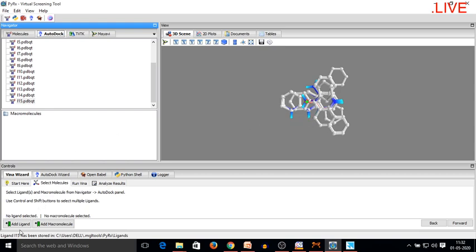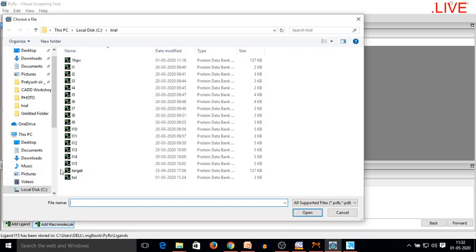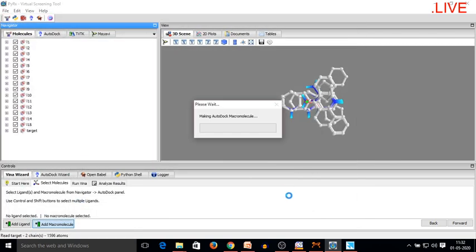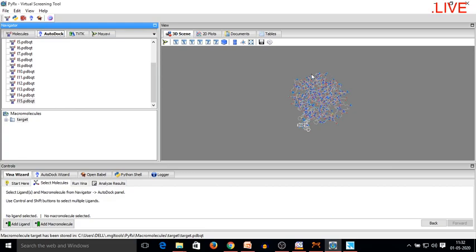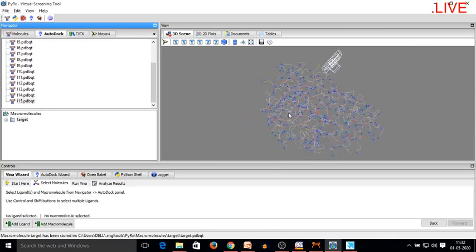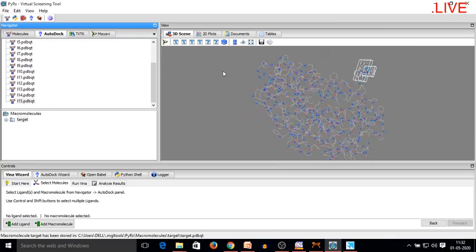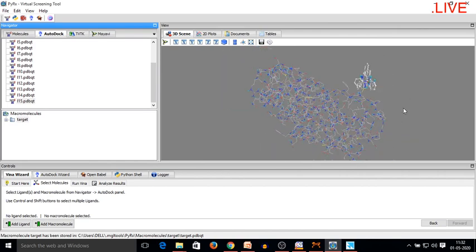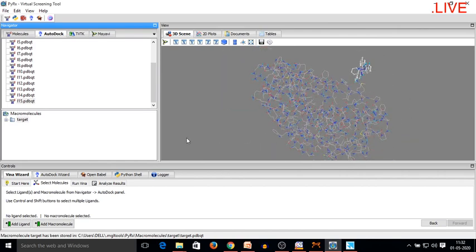Now as we have added all the ligands, it's time to add the macromolecule. I have saved the macromolecule in the form of target, so I am just calling that macromolecule. Now you can see that as it is a big macromolecule structure, it has been called and is displayed here in the 3D scheme. The target has also been converted into target.pdbqt automatically by the software. We do not have to do anything.